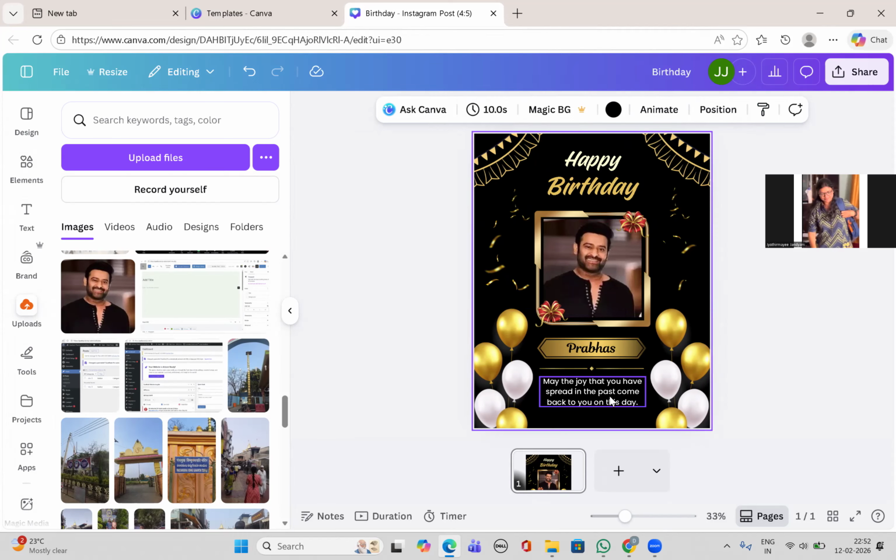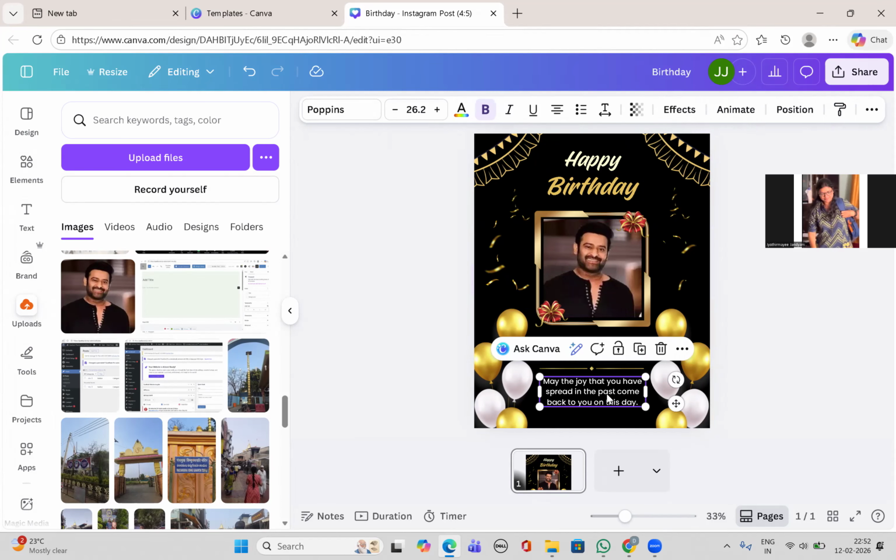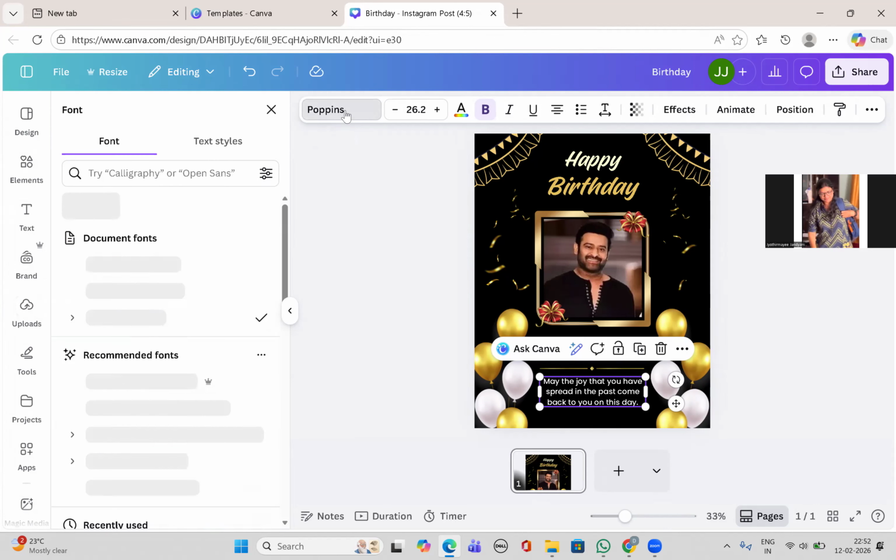Text. I didn't like this font and also color. I want to change the font of this and also color of this text. Select this one. You can see the font here. It is Poppins and the size also you can see. First I want to change the font.